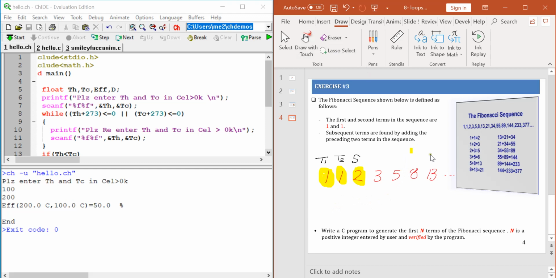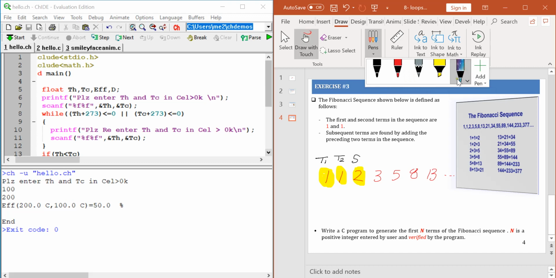Now we want to find the next term. How can we find the next term? Okay, now we need a counter to go from 1 to n, from 1 to the number of terms we want to print, say 10, anything. So when the counter value equals 1, the term is 1. When the counter value equals 2, the term is 1. When the counter value equals 3, it's 1 plus 1, which is 2.